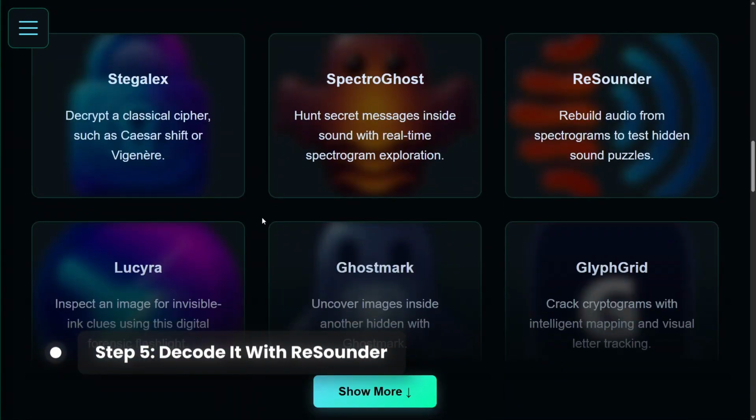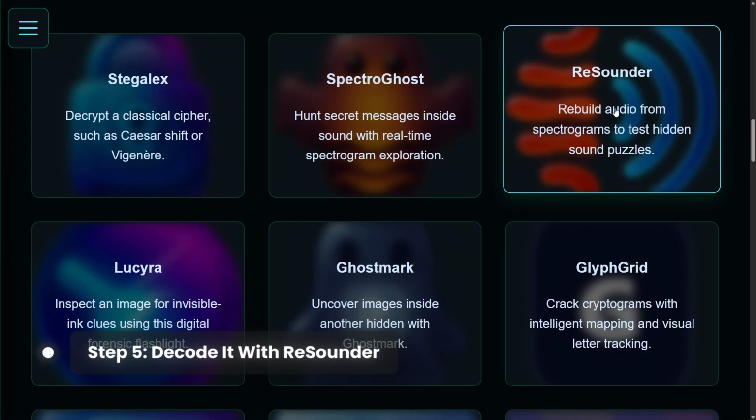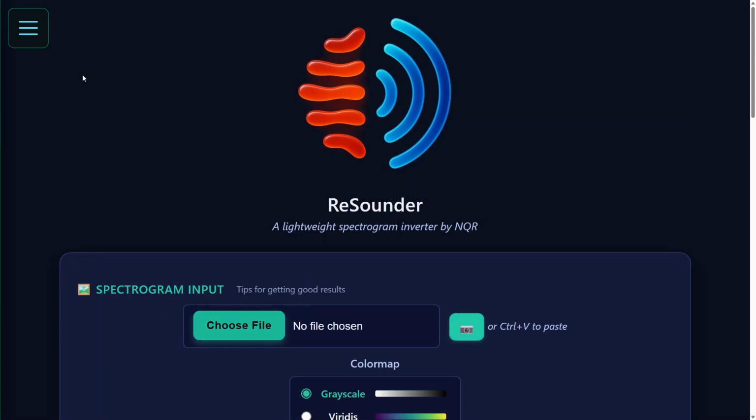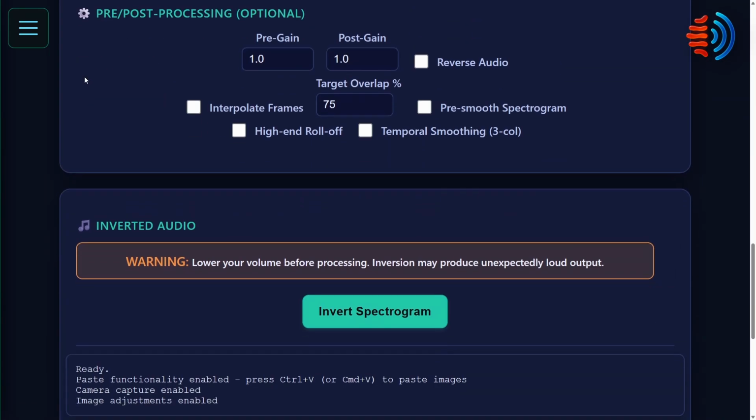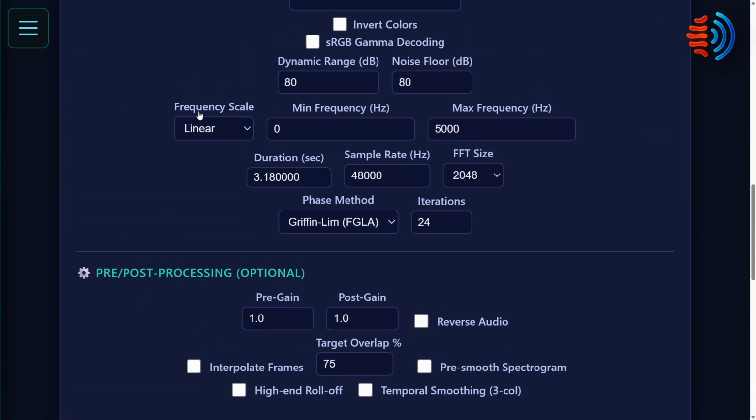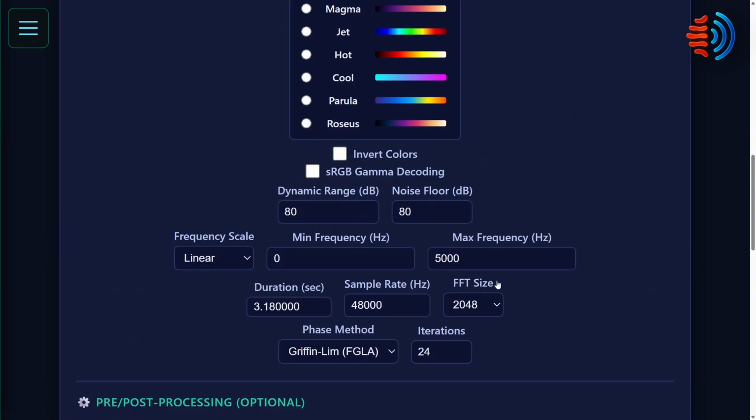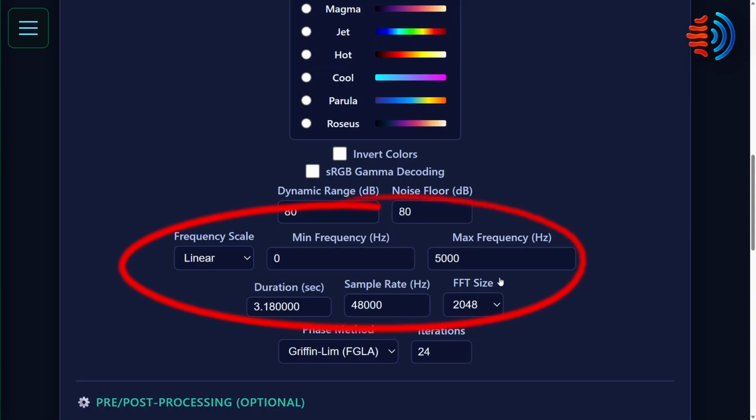Now let's flip to the other side. Open ReSounder and click Choose File. Select the PNG that we just exported from SpectroGhost. Watch what happens. ReSounder reads the metadata embedded in the image and automatically fills in every setting. The FFT size, sample rate, frequency range, duration, color map. You don't need to touch a thing.